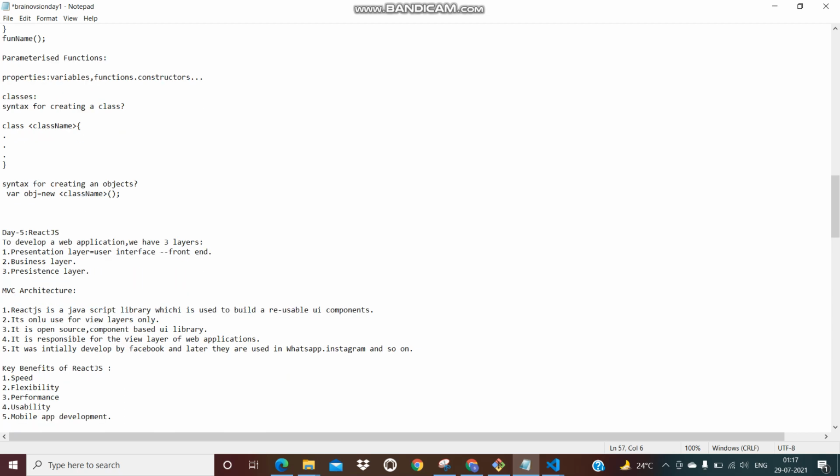So what is a class? A class is a blueprint for creating objects. It is case sensitive, and after that, to create an object, we write the object equals new and the class name. Then this is all about the Day 4 representation.